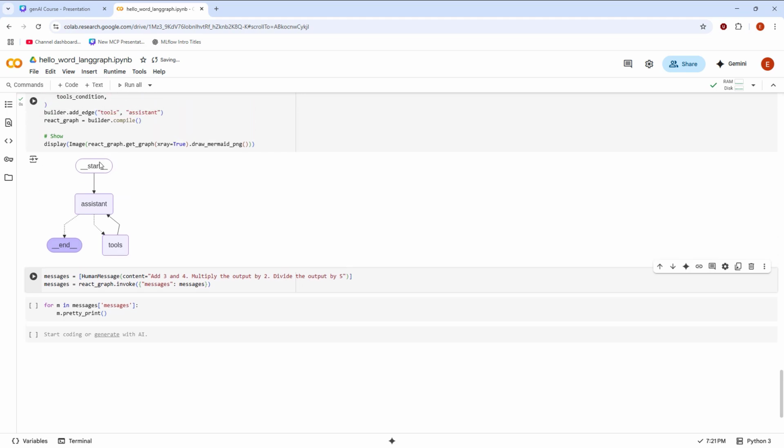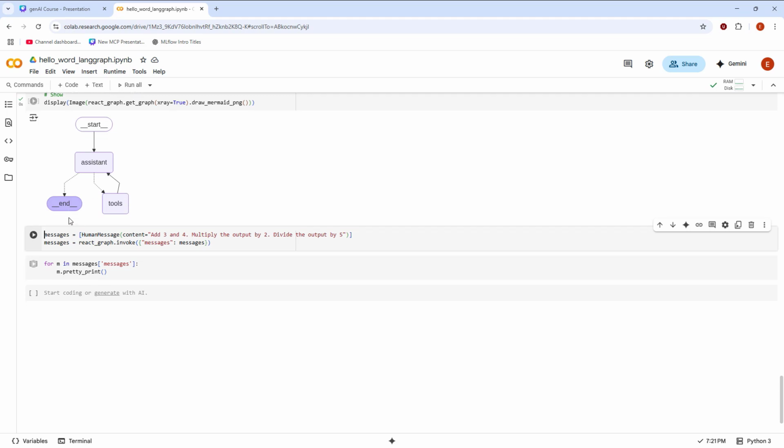As you can see, we start our query from here. The LLM will decide whether to end the flow or call the tools. If the query requires calling tools, it will call the tools, and from tools we get the response of the tool to the LLM. Then the LLM again decides, according to this tool's response, whether it has to call tools again or end the flow. So now let's try it. Here we pass a query: add 3 and 4, multiply the output by 2 and divide the output by 5. Let's see what it does.